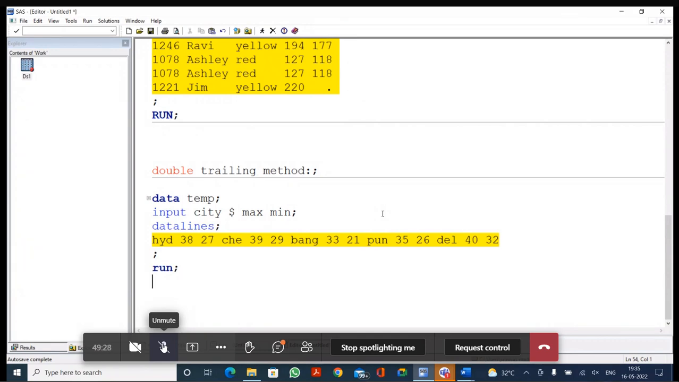5. 5 observations? One observation? Yes, 5 observations.